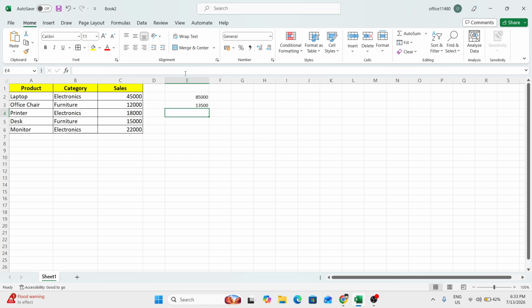One helpful tip is to format the sales column as currency so the numbers are easier to read and look more professional. That can make your worksheet much clearer, especially when you're presenting totals and averages. And that's how to apply SUMIF and AVERAGEIF formula in Microsoft Excel.